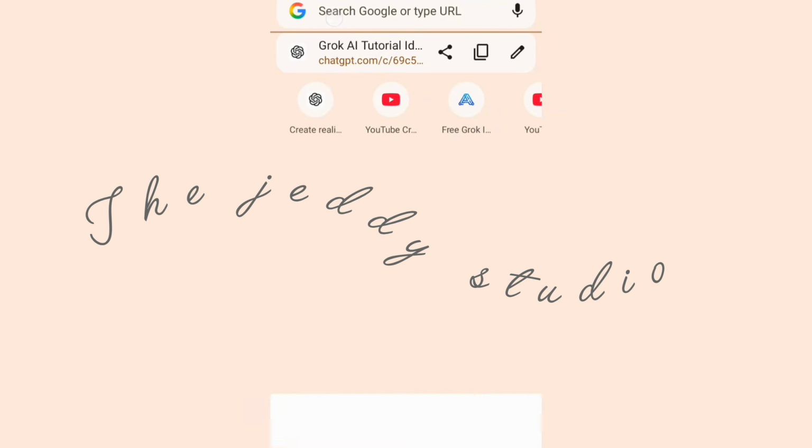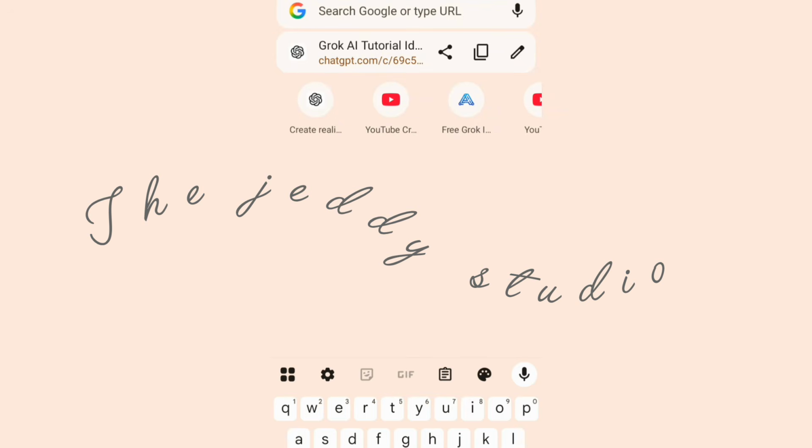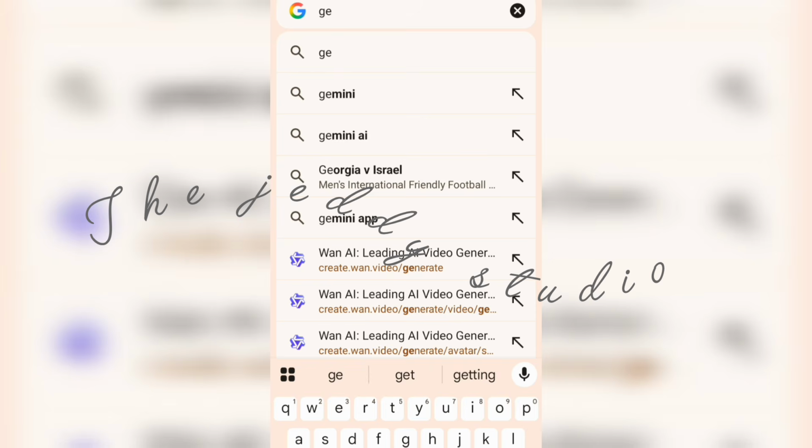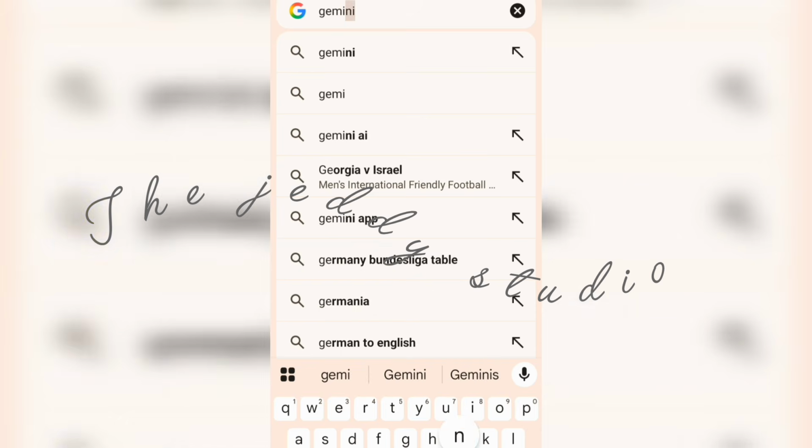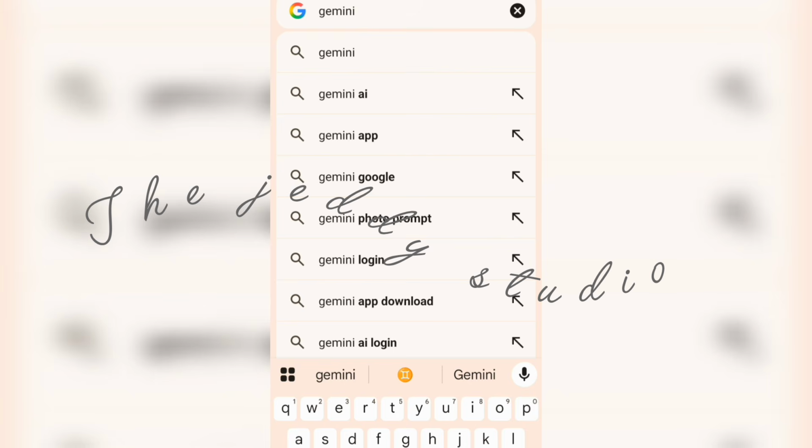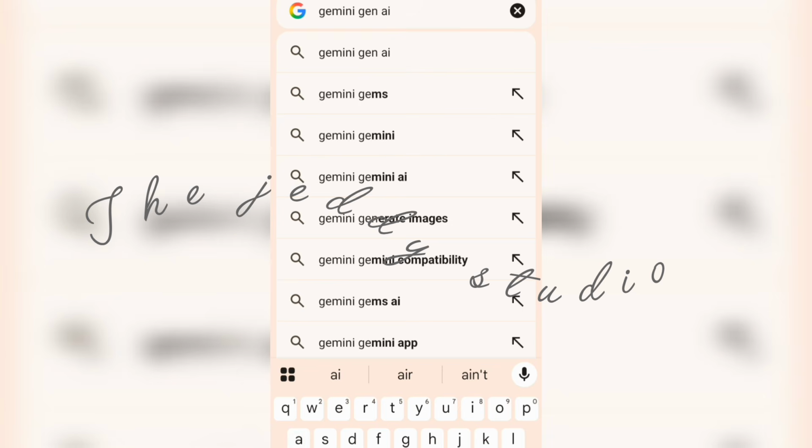In this video, I will reveal to you a secret website where you can access Grok AI for free and unlimited. The first step is to head over to your browser. I am on my Chrome, and type in this Gemini Gen AI, and you can see the spacing, and then click on search, and then you will see a logo.